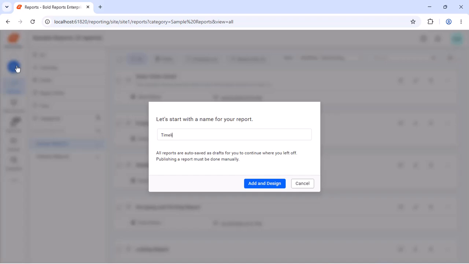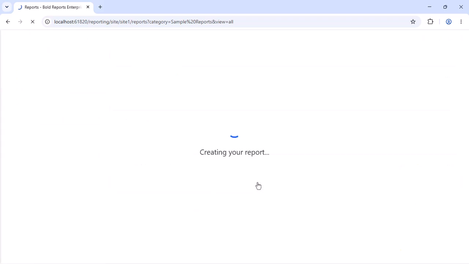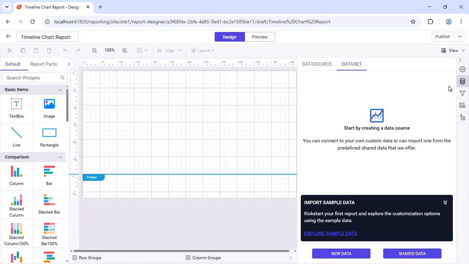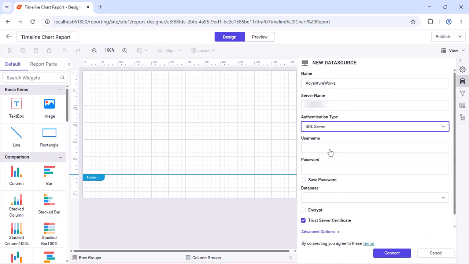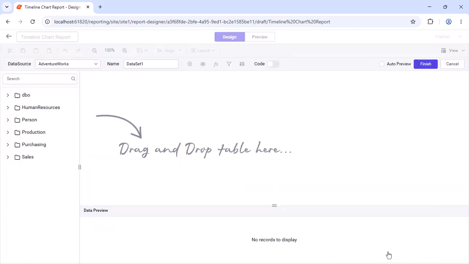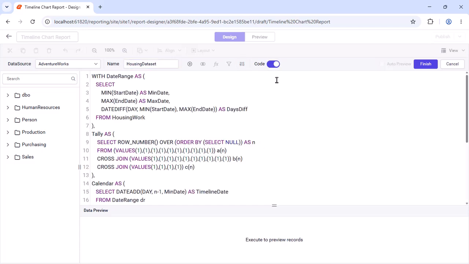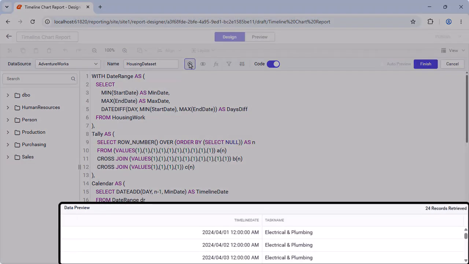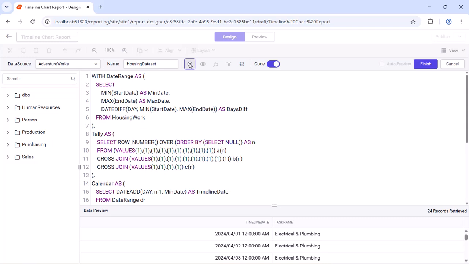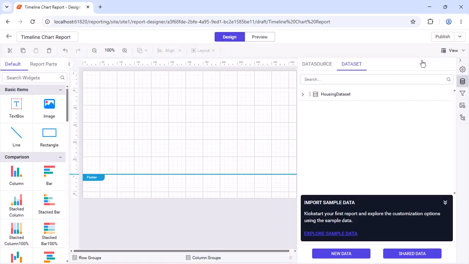Next, I create a new report and name it Timeline Chart Report. I create a data source and dataset using the AdventureWorks database in the SQL server. I name the dataset Housing Dataset and switch to code mode to add the SQL query. I click Run to see the values retrieved from the database and displayed in the preview area. Then I click Finish to create a dataset.